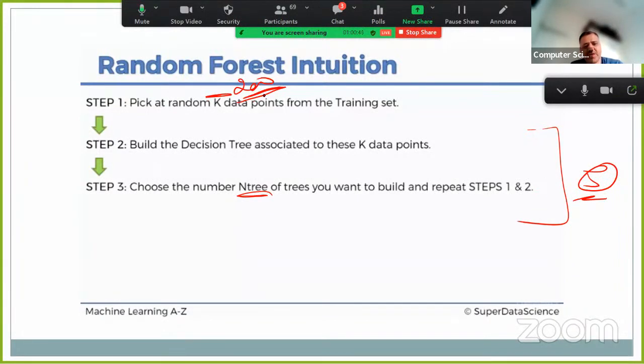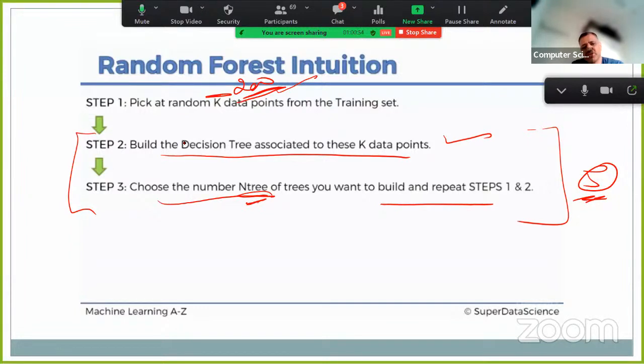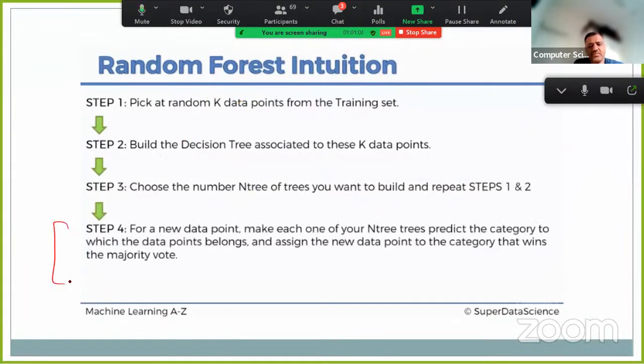So first of all, I will pick data points. Let's suppose I pick 200 and I decided to build 5 trees. So build the decision tree with k data points, choose n trees, the number of trees, and then go back to step 1 and 2. So you continuously repeat these steps, and you will be getting 5 different trees. Then whenever a new data point comes, you will take the output of all the trees and go with the majority. So you will take the opinion of all the trees and finally go with the majority. So this case is called random forest.